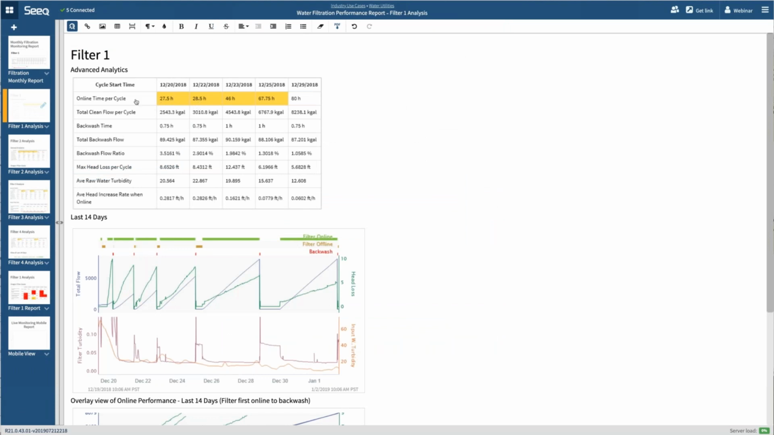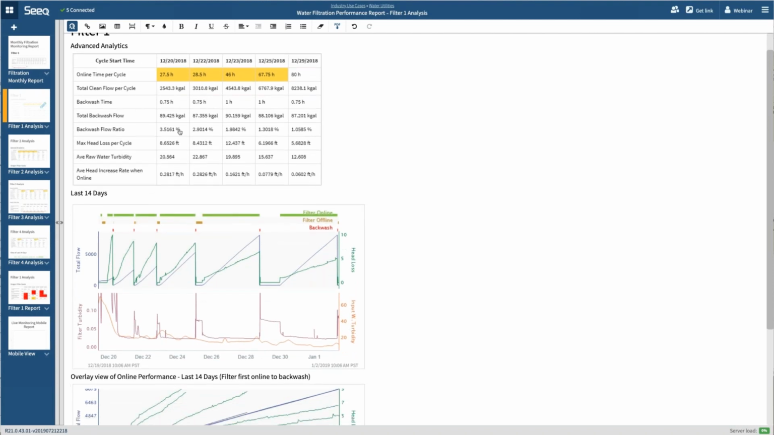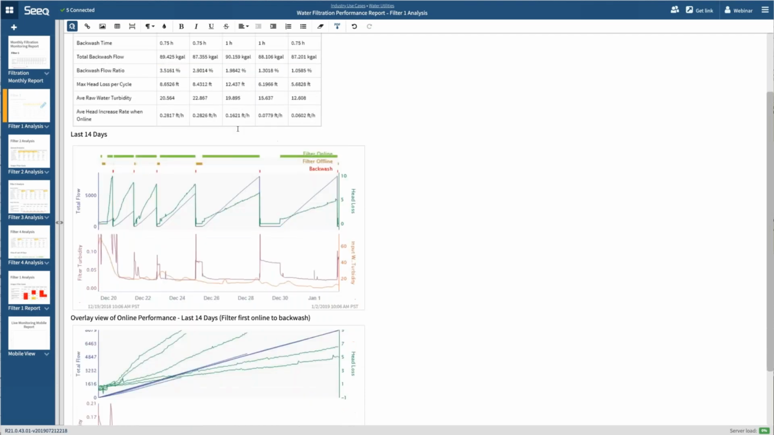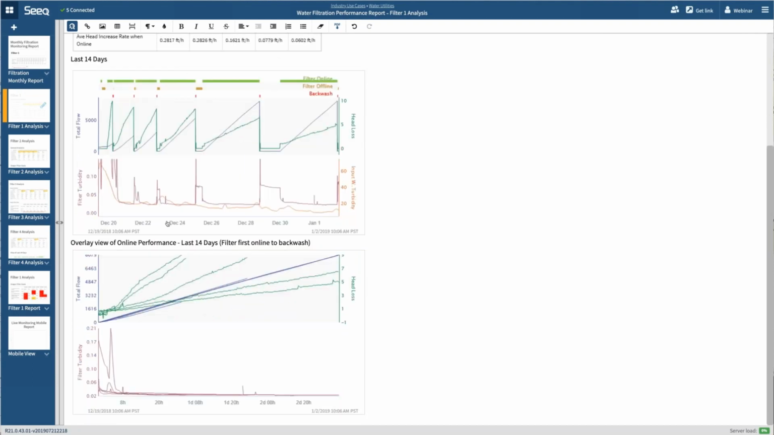So here we've taken the framework where we added context to the data, and we can use that and those underlying conditions to calculate things like the total clean flow, the total backwash flow, or the ratio of the clean flow to the backwash flow. This scorecard lists some additional metrics that we have calculated for the filter, and we can even take a look at more complex metrics such as the average rate of head increase. That framework can also be used to create additional visualizations. So here we have a trend on the bottom that's looking at the cycles over 14 days and overlying those cycles in relative time.